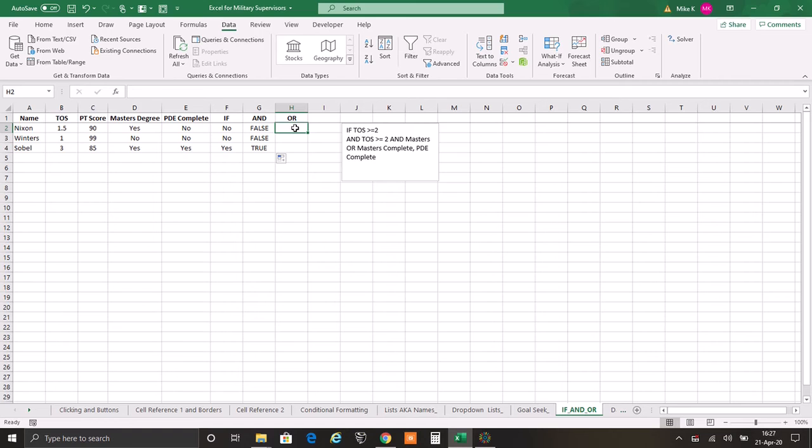You can, once again, evaluate as many criteria as you would like, and as long as one of them is true, the OR test is going to tell you that the test ran true because that criteria was met. If none of your criteria are met, it will return a false. So we'll start with OR, and in this case, let's say we want to find out if someone has either a master's degree or has done their PDE. So our first, we want it to equal yes. Our second argument, we want this to equal yes.